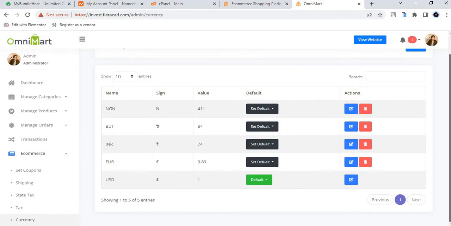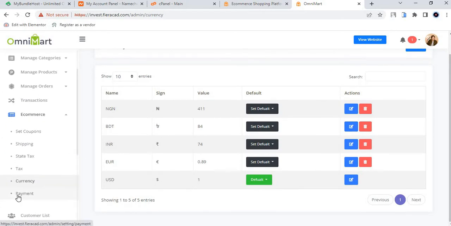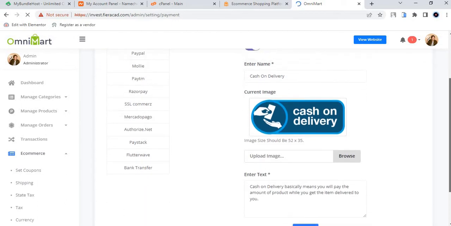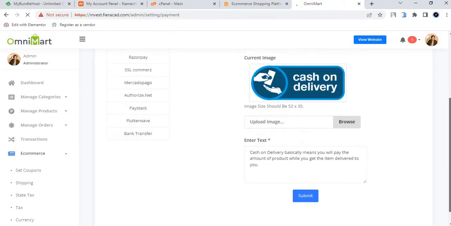Then you can see the payment method. If you just click payment, you will see all of the payment methods. It has different payment methods, so you can go ahead and make your choice. The payment method is where, as an admin of the website, you will receive your payments when somebody buys a product from you on this website. So you have to set this before using this website.